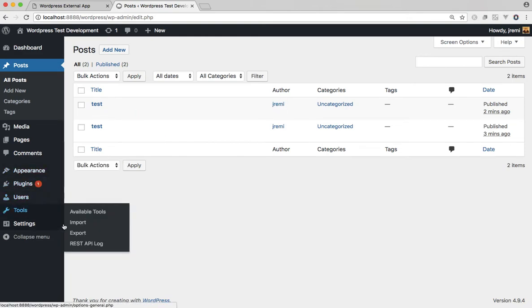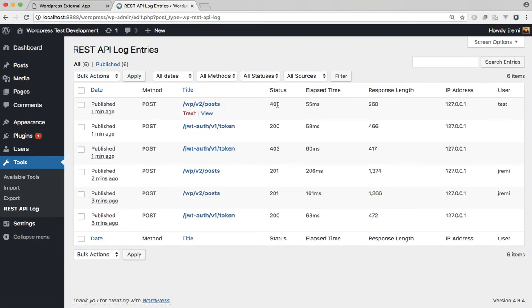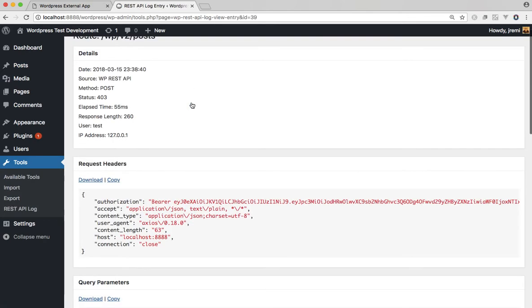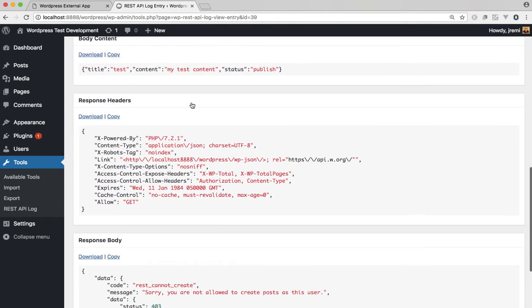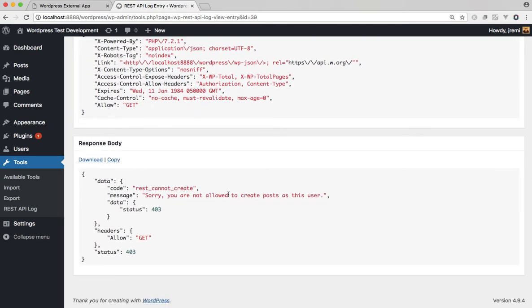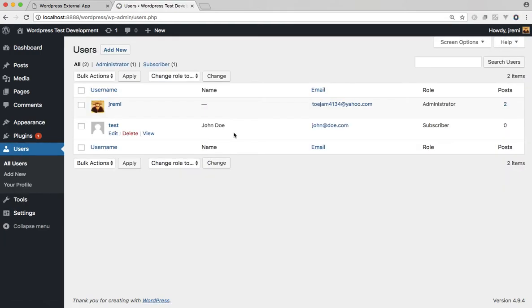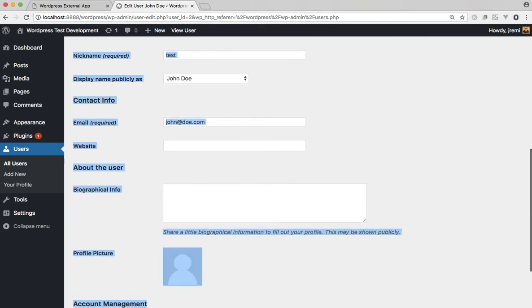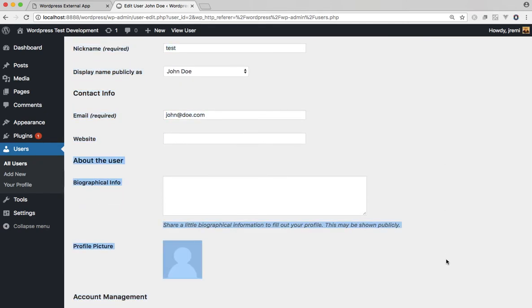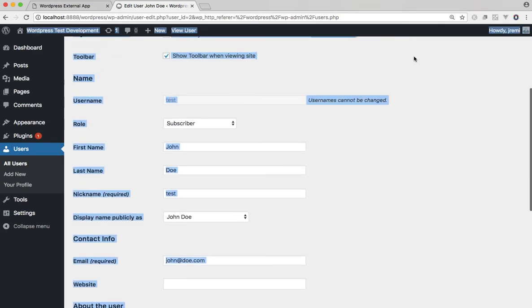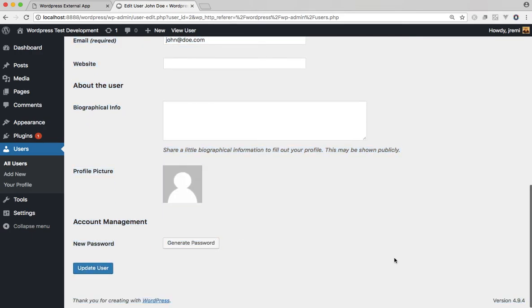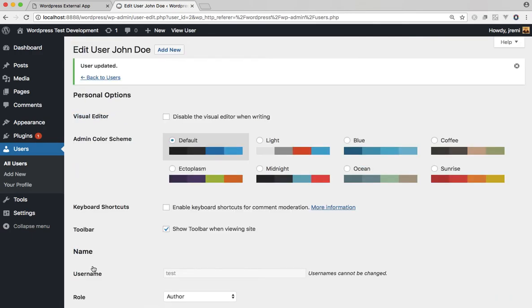And if I go to tools to look at the API log, we should see a rejection. See, 403, it did not allow the test to go through because it says here, you are not allowed to create posts as this user. That's because this user is a subscriber. If I want this user to be able to have the ability to write, all I would do is go to edit and I would change this particular user, in this case, to, let's say, author. An author should have the ability to submit posts to the WordPress system through the external system.